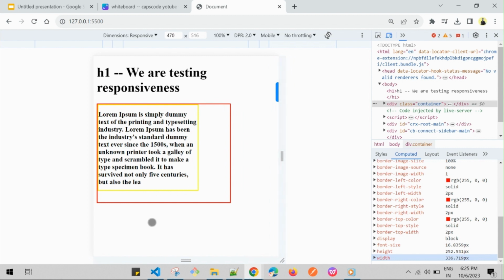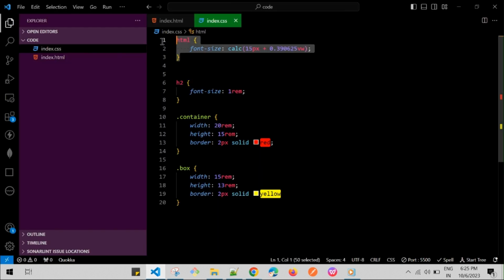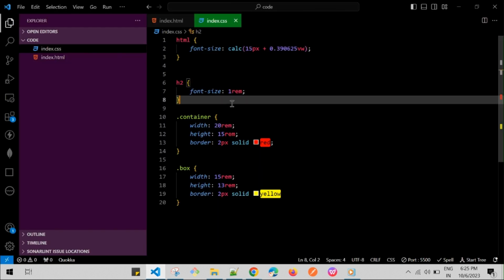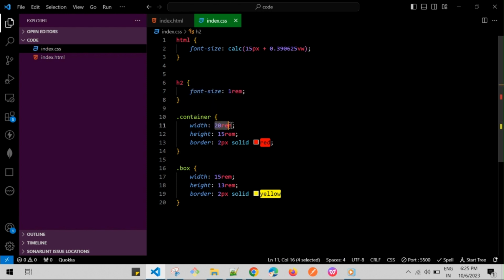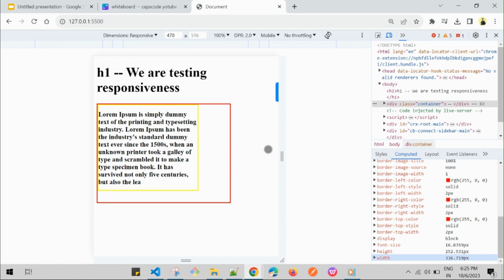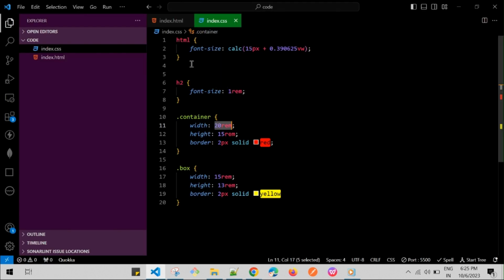Isn't it so simple? We have just added one line of code, and we have defined our unit in terms of rem, and our application became responsive, right? It is very easy to manage, and we have not used any media query in this code, and our application is responsive.